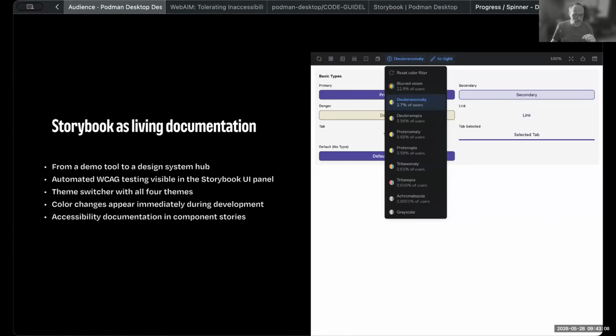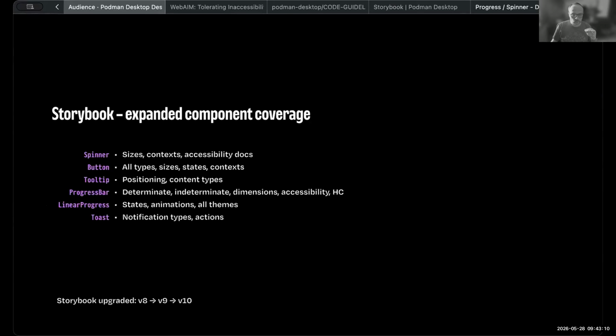In Storybook, we have new and significantly expanded stories. The goal is that every component in packages UI has stories now, showing all sizes, states, theme variations, and the stories also serve as documentation, as you saw. When a developer needs to use a button, they look at the stories first and understand what they need to do. The update from Storybook 8 to 10 gave us better React 5 support and performance.